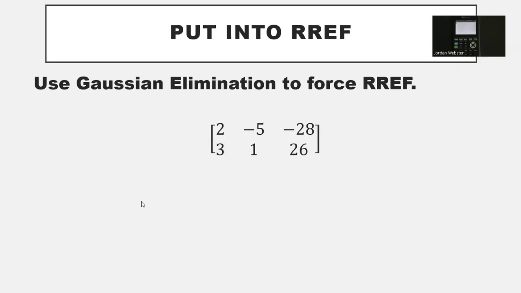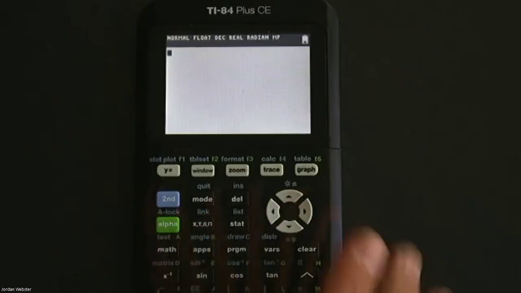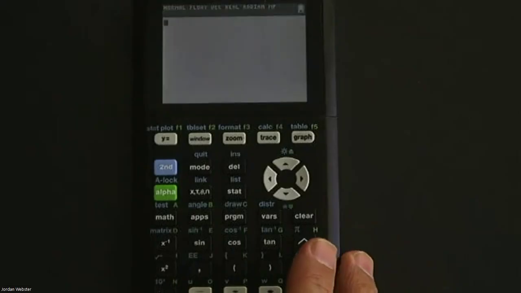Now, your calculator is going to do all of that in the background with the RREF. So let's say we want to use Gaussian elimination to force row-reduced echelon form of this matrix: 2, -5, -28, 3, 1, 26. If I do that, the first thing I have to do is input the matrix.